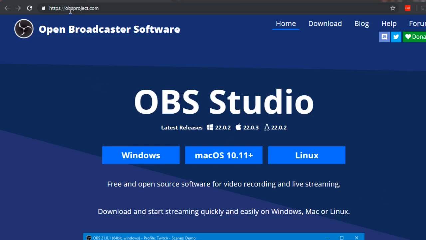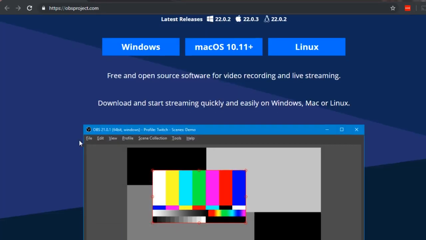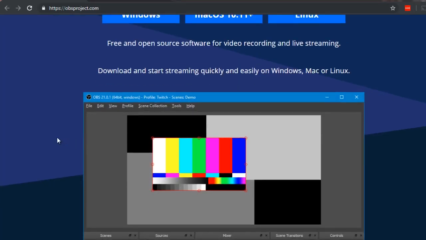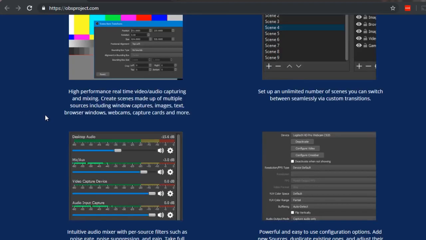That is located at obsproject.com. As you can see here, there are versions for Windows, Mac, and Linux. It's as easy as downloading it and you can start streaming. What it does is connect to the YouTube live stream system. And when you're ready, you click record and you're good to go.